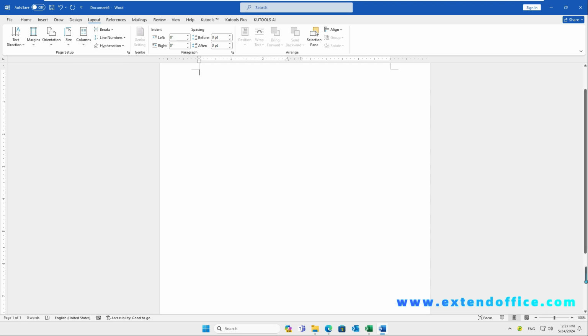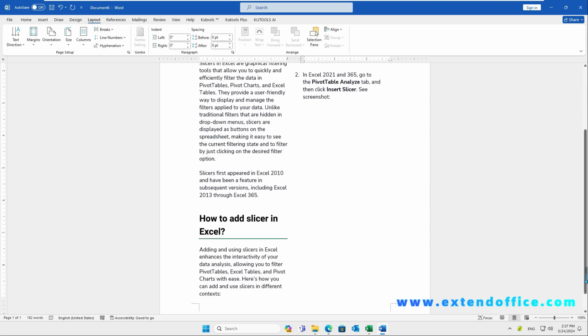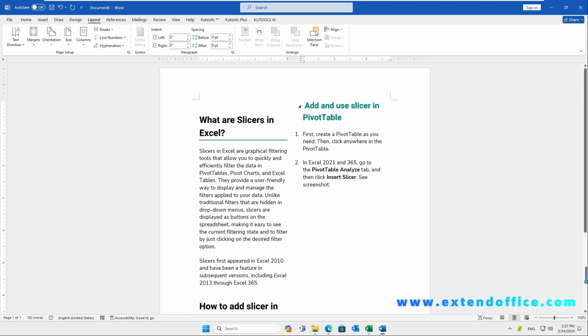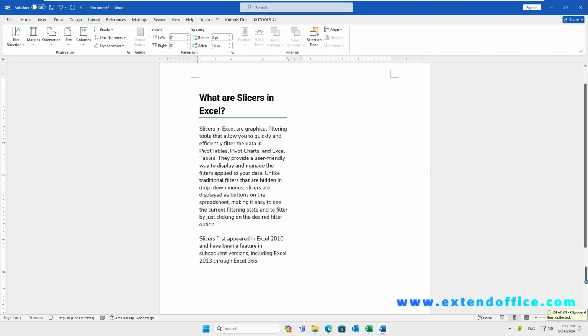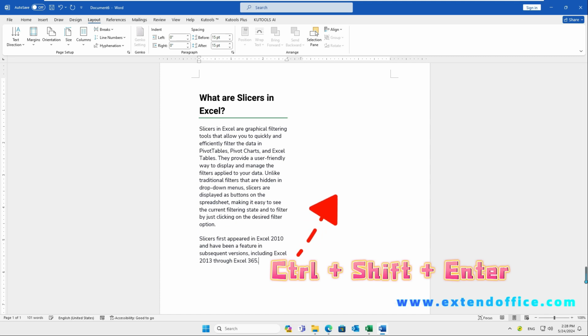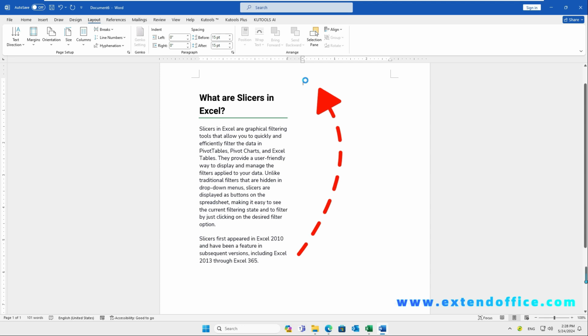Now, start typing your content. Word will populate the first column with text and then move to the start of the next column. By default, text in Word will automatically flow from the first column to the second only after the first is completely filled. If you prefer not to fill the entire column before moving to the next, you can press Ctrl and Shift and Enter keys. This shortcut allows you to advance directly to the next column at any point.